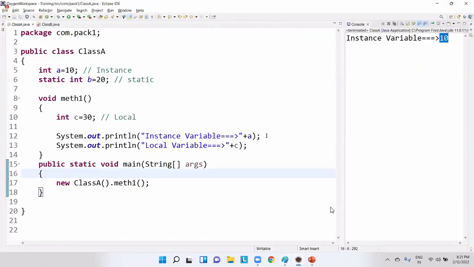Now, guys, what is my output right now? Here, my output is 10. And here, what is my output? Yeah, local variable, sir. Local variable.